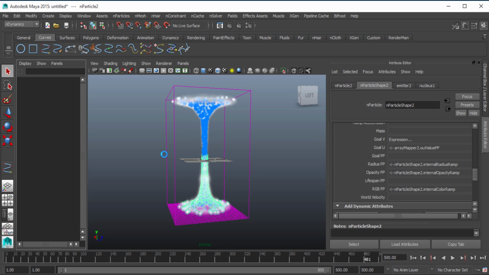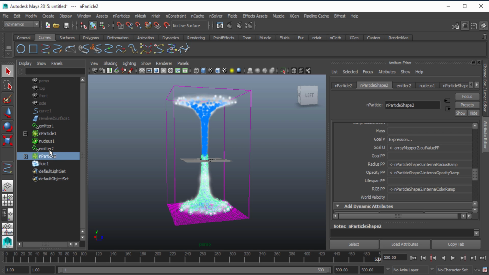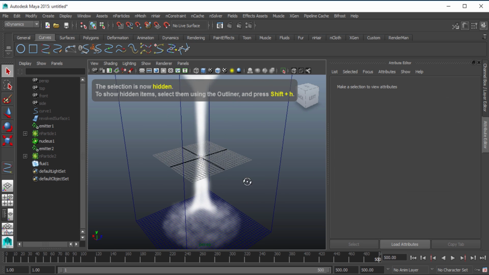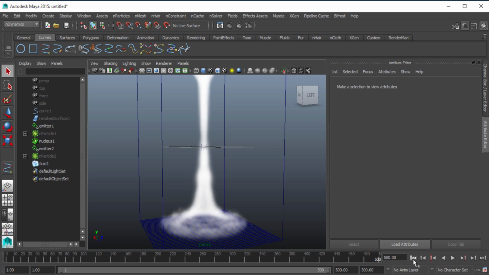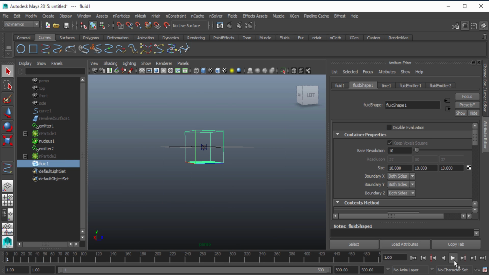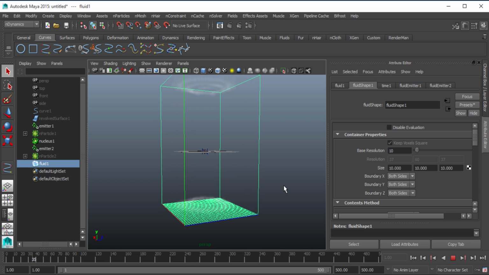So that's looking good. Let's go ahead and select nParticle 2, Control Select nParticle 1, and Control H to hide both of those. And now you can see just our cloud fluid simulation here. And if I push play, you're going to be able to see that a lot better. Actually, let's go ahead and click disable evaluations, and that way you can see our fluid simulation a lot better.